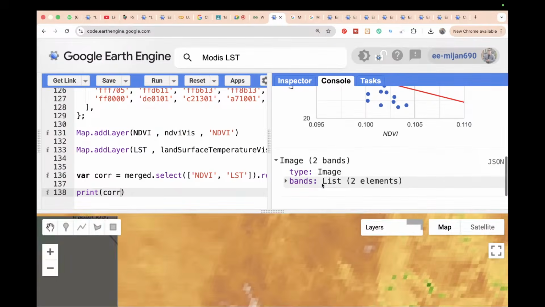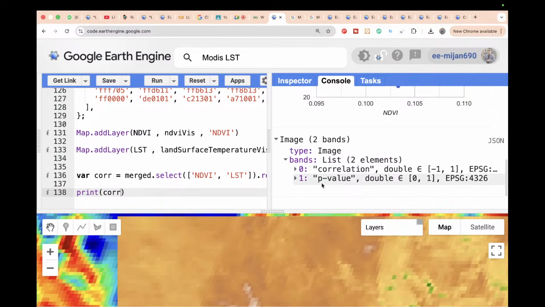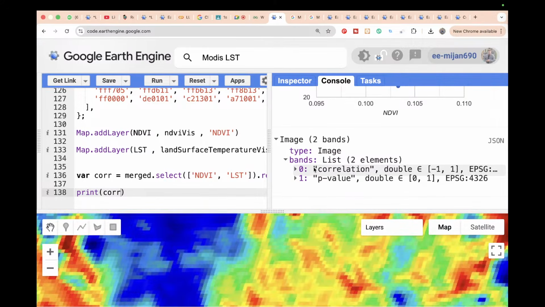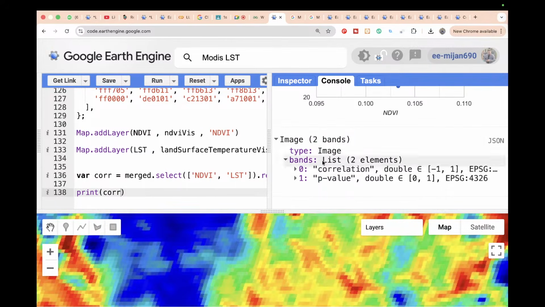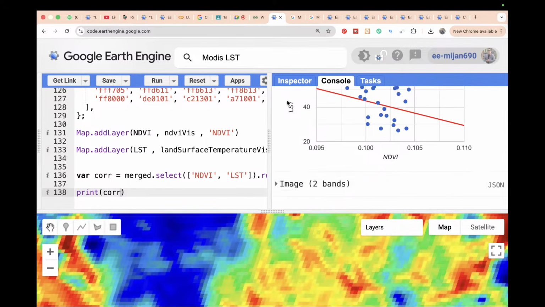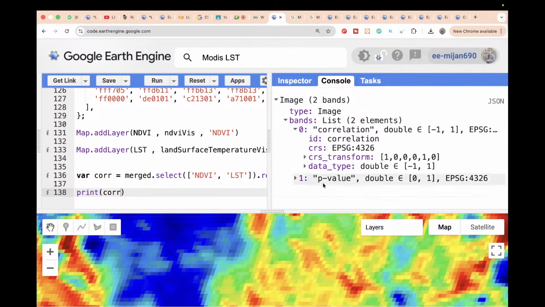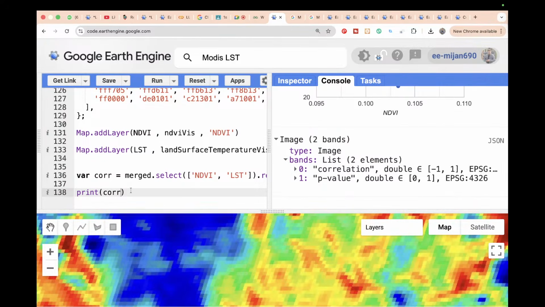We find that it generates bands for the correlation and also the p-value. This correlation we can simply display on our map, because it is an image and this image has two bands. So I can display, suppose, the level of confidence, or also the level of correlation. This type of thing you can simply display here.